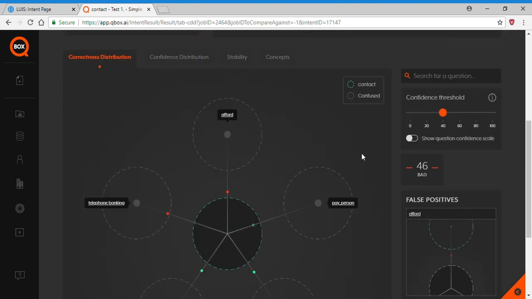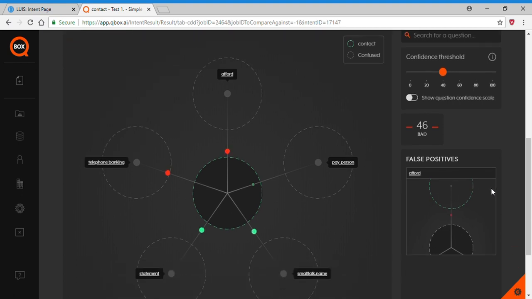We go back to the correctness distribution diagram. On the right hand side we can see that there is also a false positive. This means that training data from another intent, in this case the afford intent, is getting confused with our contact intent, and we will also need to look at that later as well. But now that we've fixed the 2 incorrect questions, we'll need to look at the low confidence questions and then the stability questions and make improvements in those.